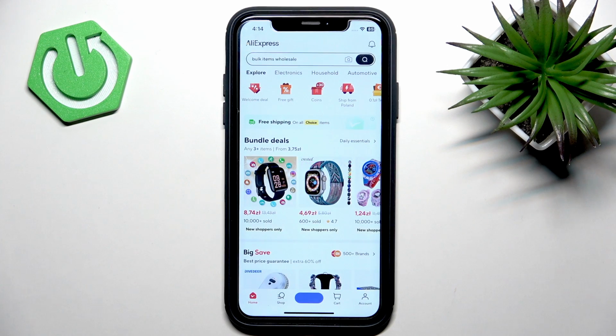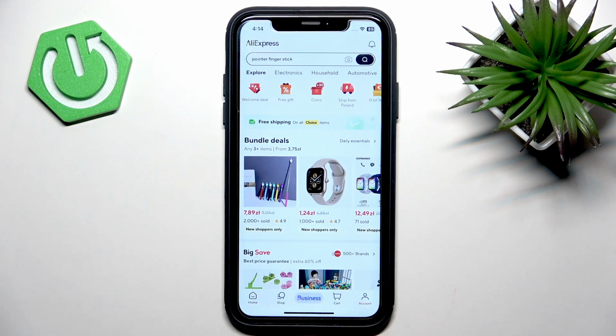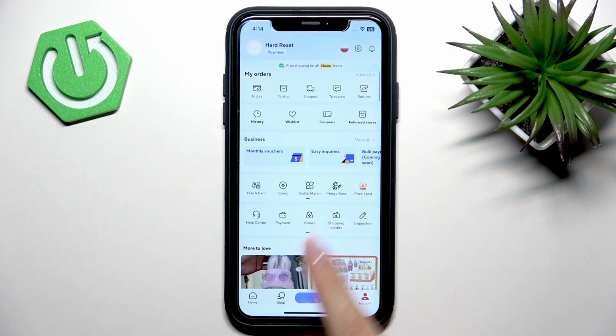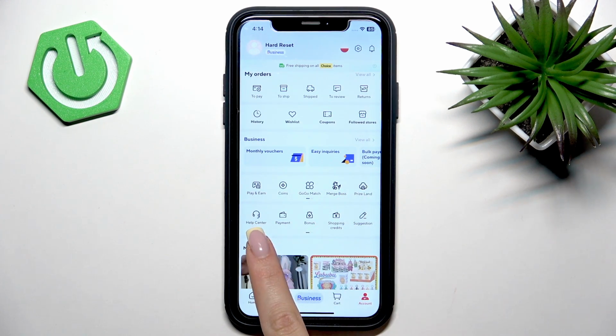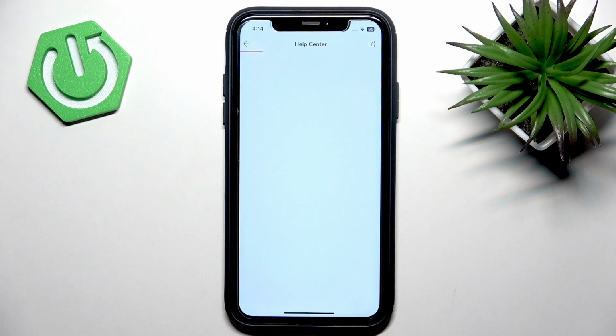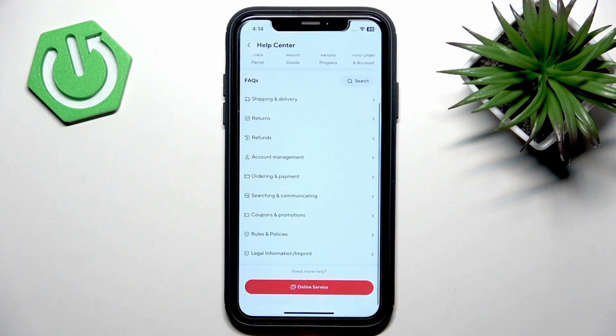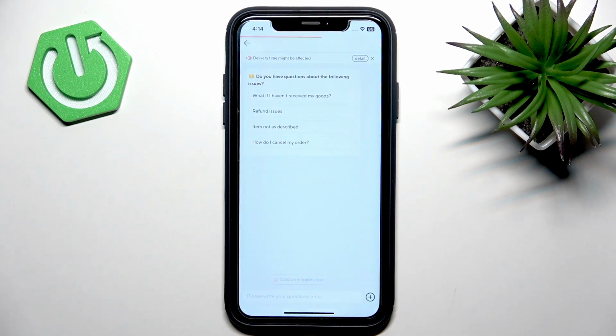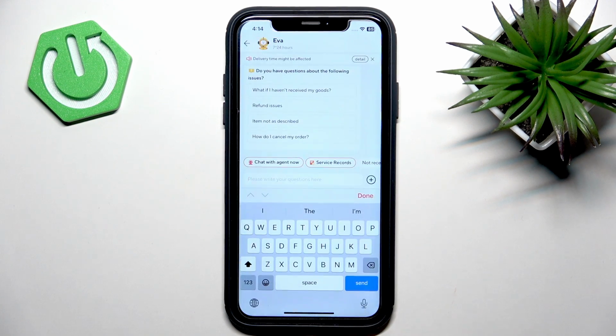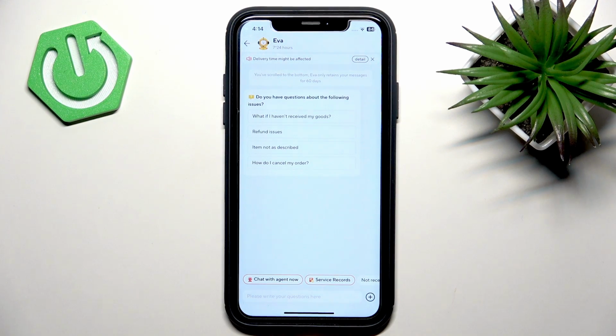Open the AliExpress application on your device and then at the bottom go to your account section, and here you should find this help center button that looks like a headphones icon, and this will redirect you to the help center. So here you can see popular solutions, frequently asked questions, and also you can use the online service button, and this is basically a chat with an agent. Here you can type your question, send, and wait for a response.